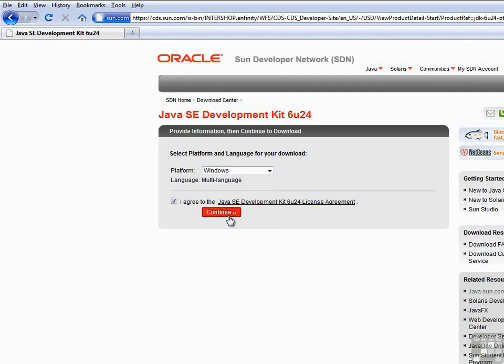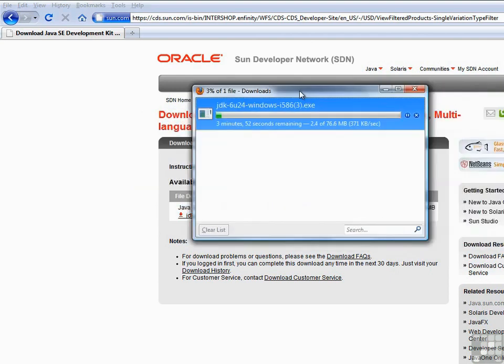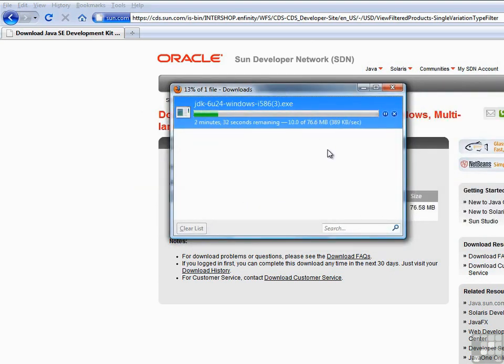Click the button to agree to the license agreement, then click Continue. There's one file to select, the exe file. Select it, click Save File, and then we begin the download process. When we're finished downloading this file, the auto installer will begin, and it'll give us all the options we need.